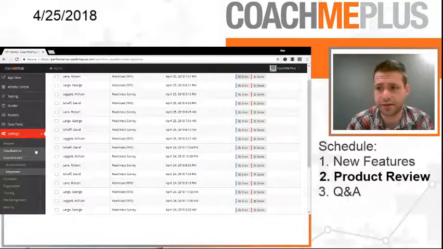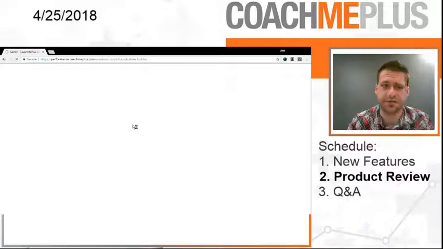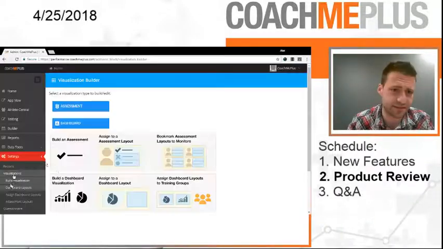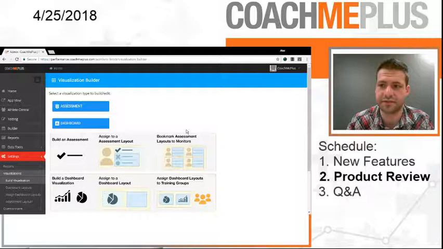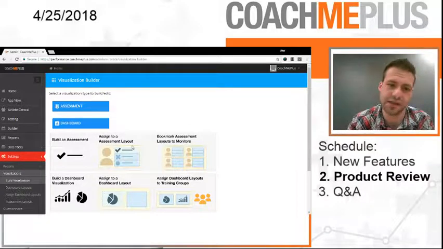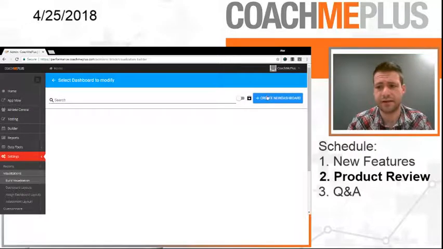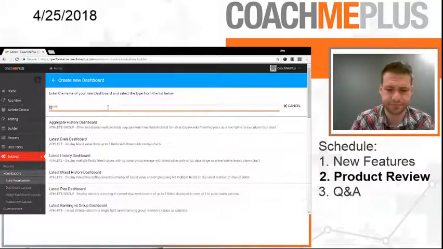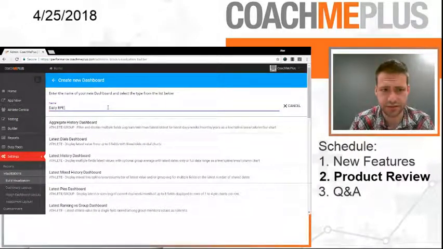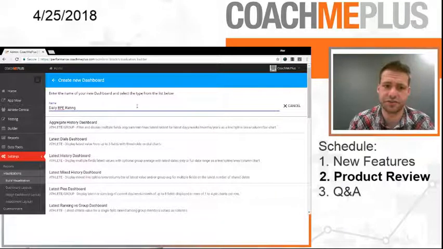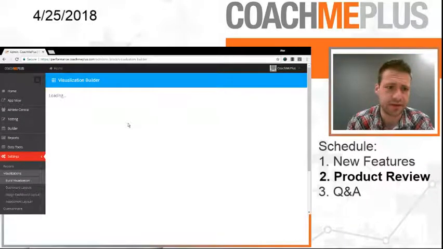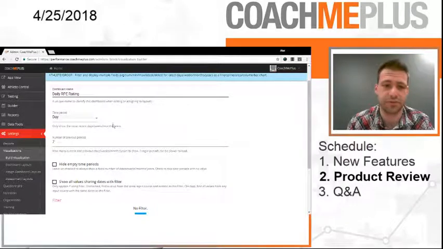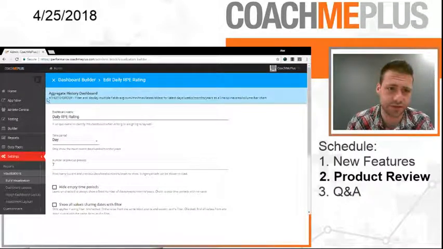So with that, we're going to create 3 visuals. So I'm going to go over here and select build visualization. It's right inside the settings menu. This allows you to do a lot of different things with every single data point that you keep in the system. So we're going to go straight to dashboard right here, and we're going to create a new dashboard. So let's call this daily RPE rating just so we can see that over time. So we have an aggregate so we can put it on both the individual and group dashboard, as we can see right here. I have my dashboard name.